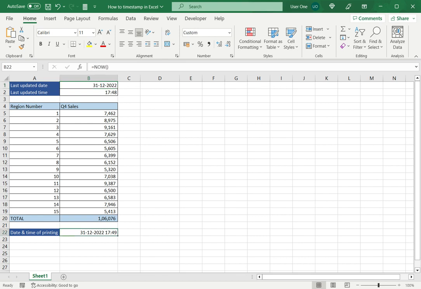So as you can see, when I entered NOW, there's already a 1 minute difference between the previous time and this time. So this is useful, especially when you're printing documents, to include this NOW timestamp so that you know the date and time at which the document was printed.